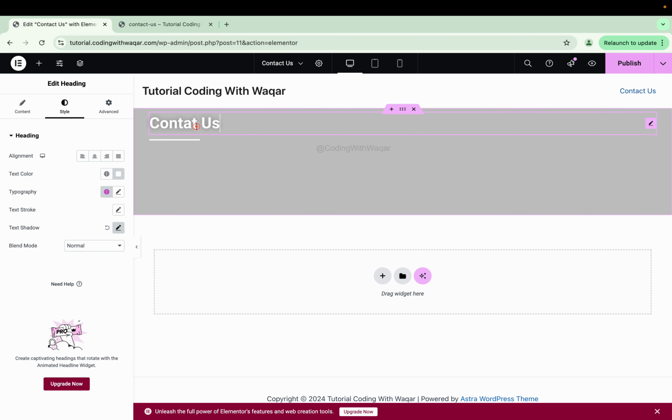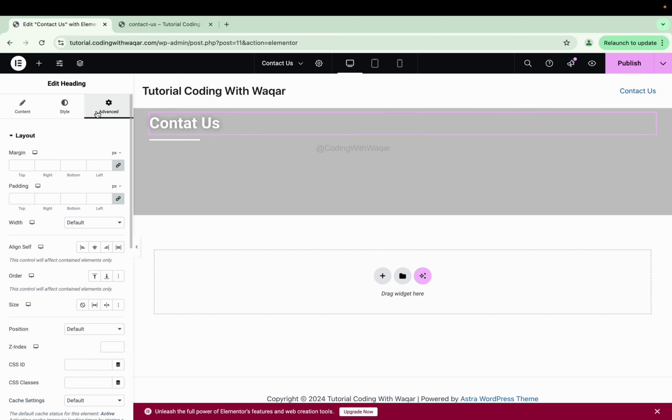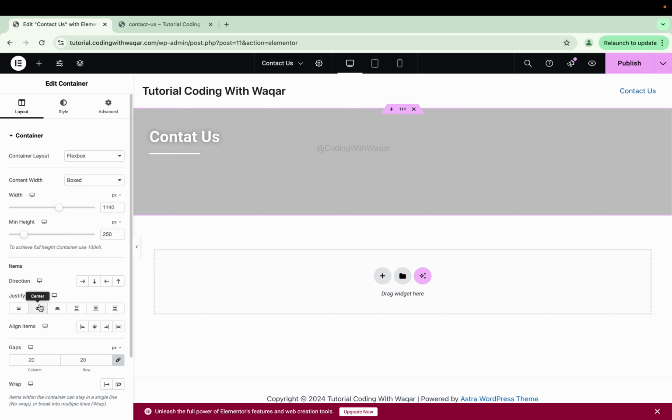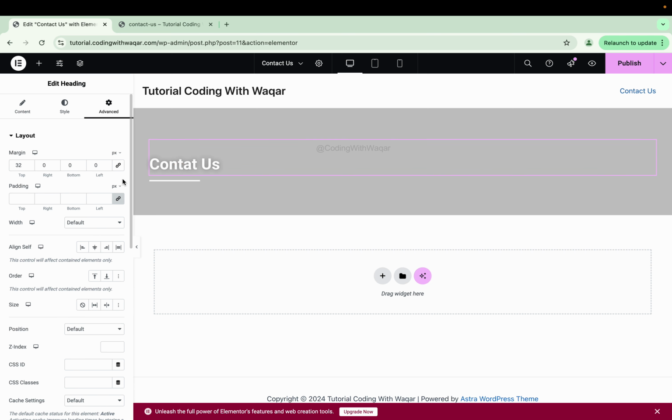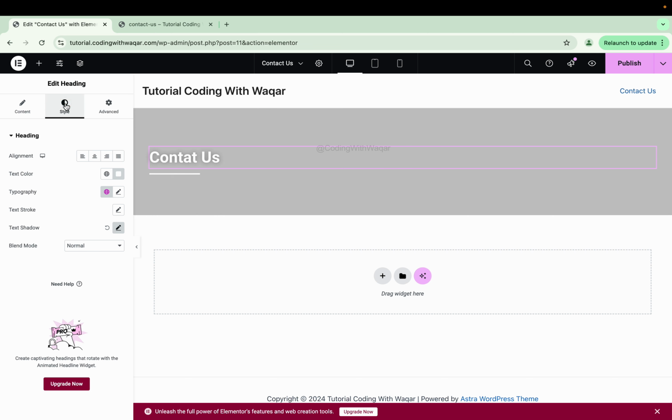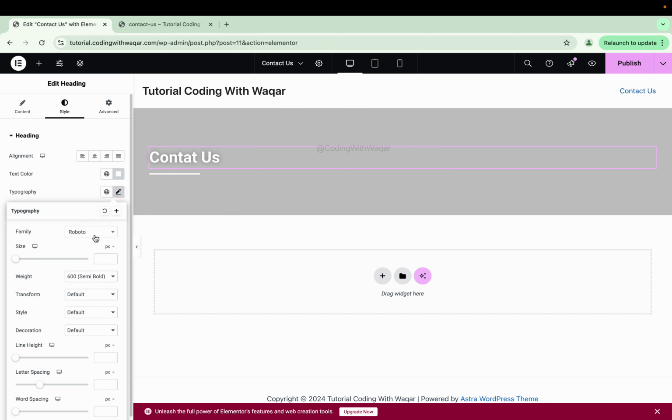Let's click to the headings, then go to the advanced tab and uncheck this value and set its margin top to something like in the middle, or you guys can also choose it from here in the layout section like this. Let's click to the contact us and click this link button and set to the 0, and go to the contact us again and go to the style tab, then its typography.